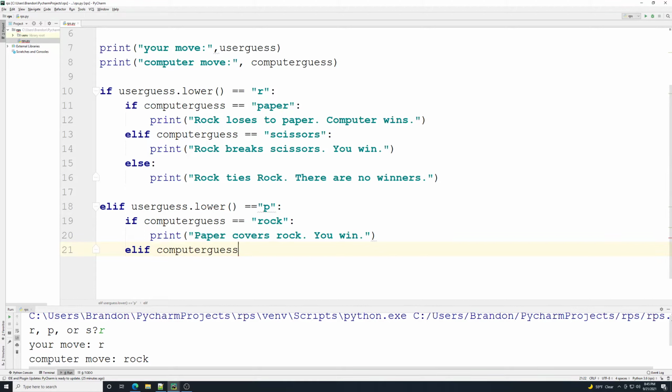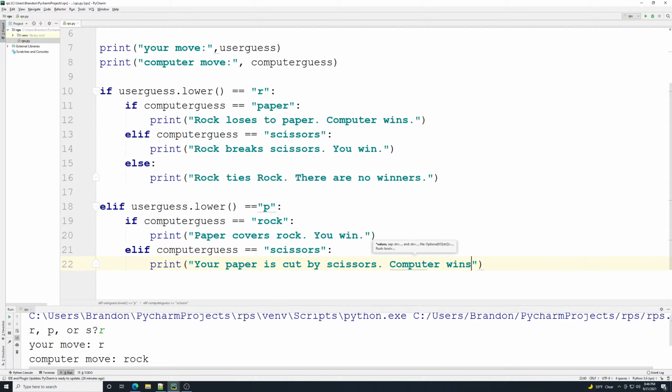Elif computer guess is equal to scissors, and print I should say your paper is cut by scissors. Computer wins.